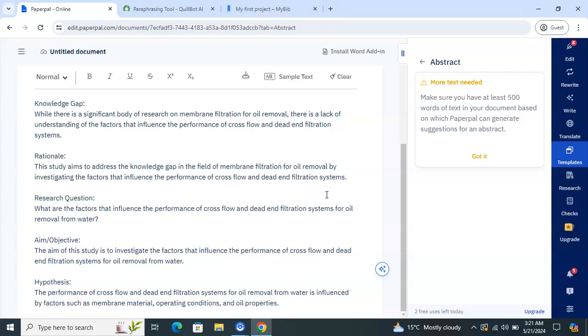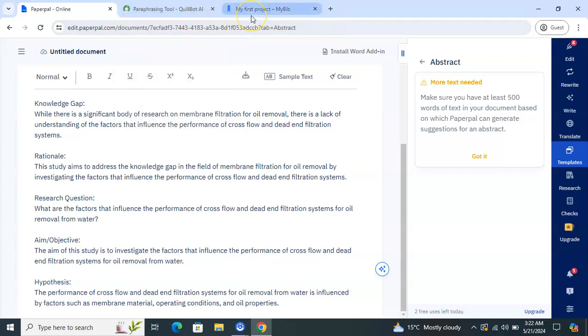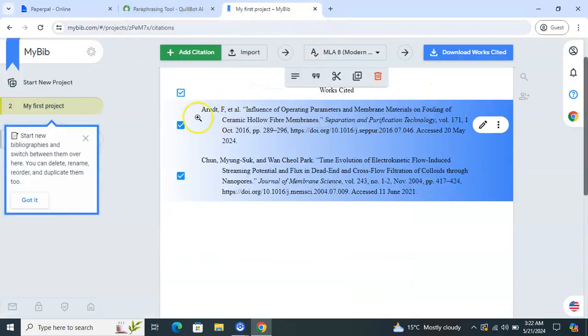So this is easy. I just selected one paragraph, and I showed you all the process, how you can write the paper, how you can convert the plagiarized content to non-plagiarized. Maybe this is plagiarized, you can convert it to non-plagiarized content via this QuillBot AI, and then you can do your references in this site.